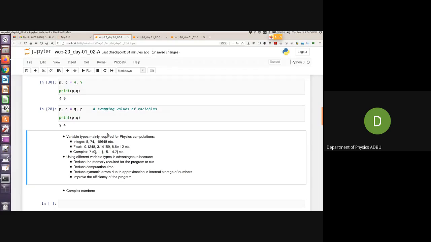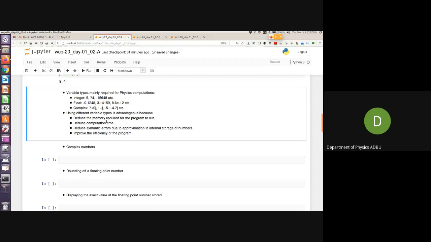Okay, now why do we need these different variable types? Many reasons are there. First of all, the memory required for the program to run, you can reduce that by using different kinds of variables. Then once the memory required is less, the computation time also decreases. Then you could also remove a lot of semantic errors.